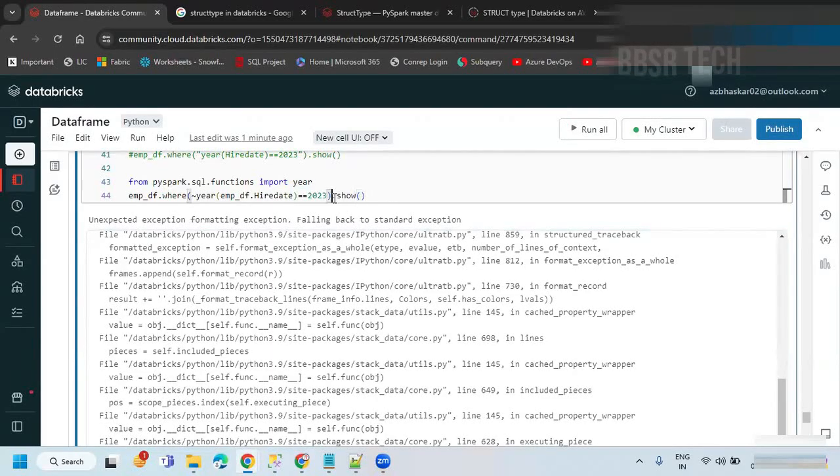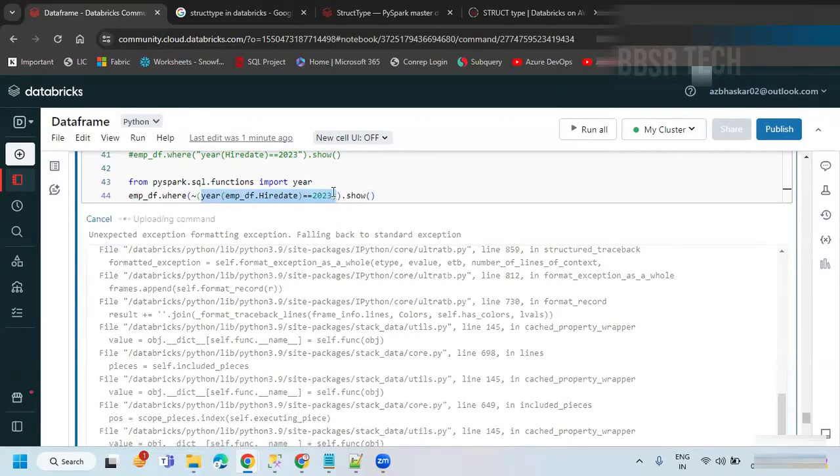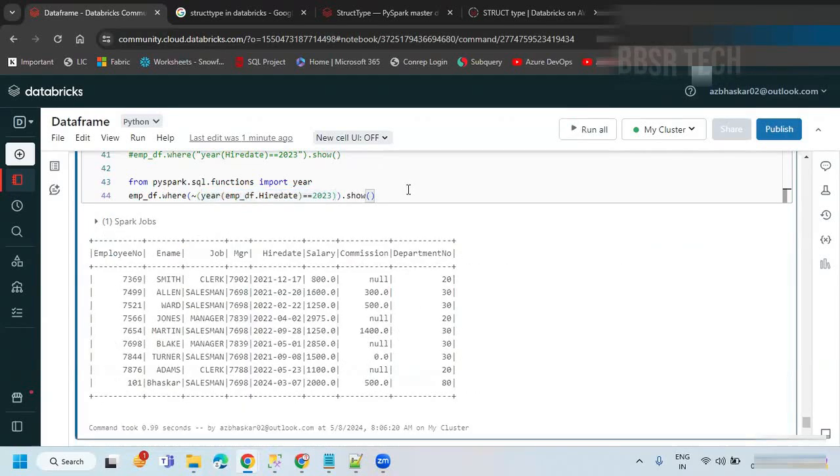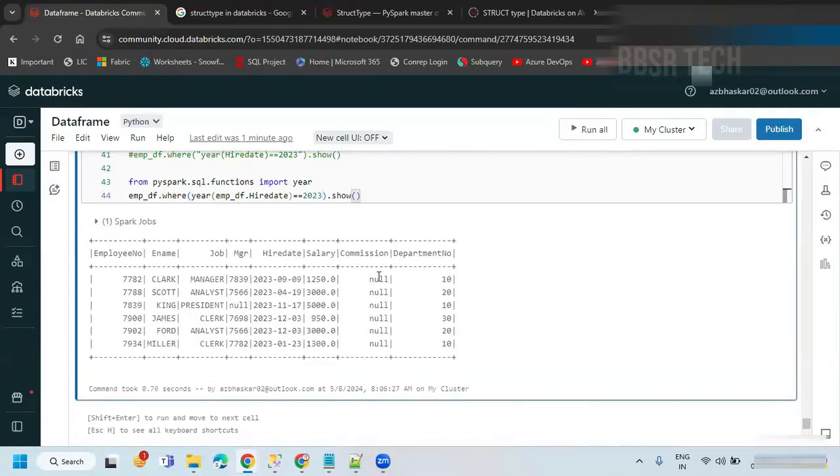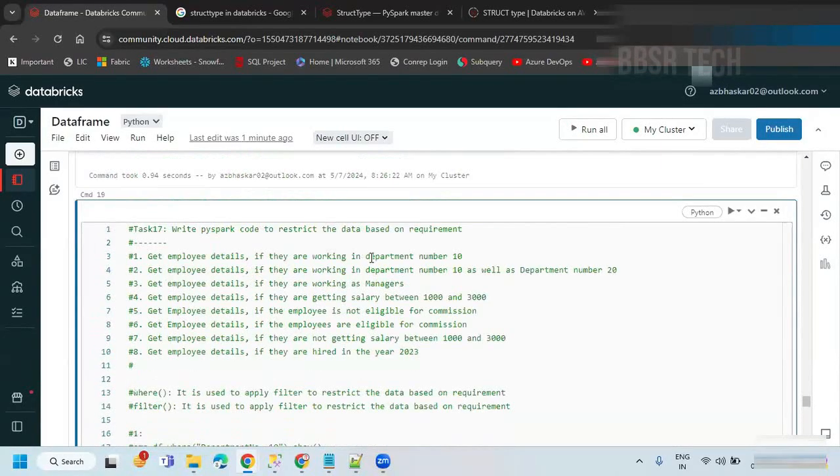What happened? You have to keep this entire thing in the brace. Now you can see. So as per the statement, we can just take only for 2023. And one more I wanted to give, the final one. You can try whatever you wanted to apply the filter.